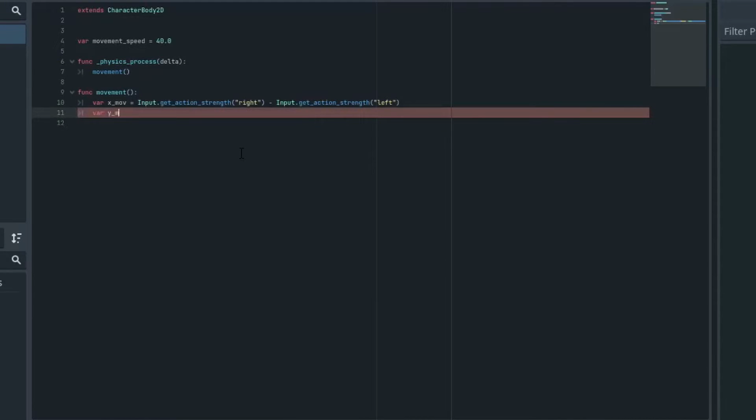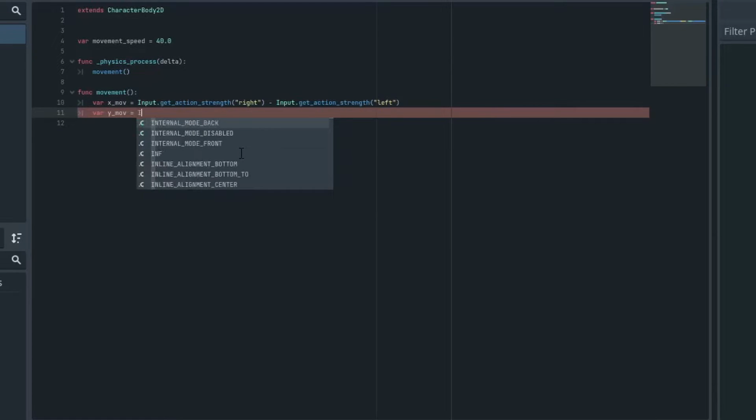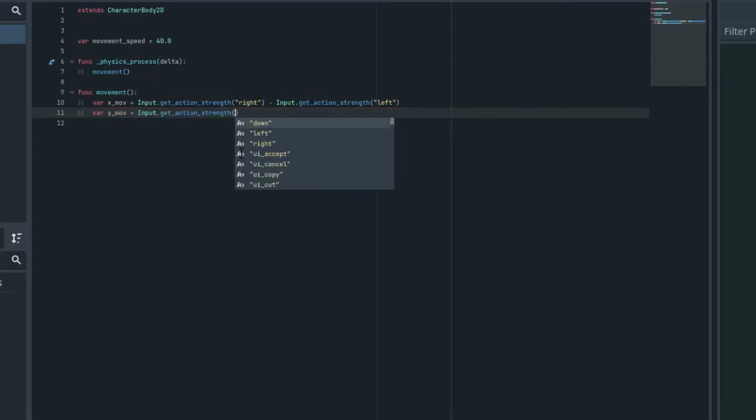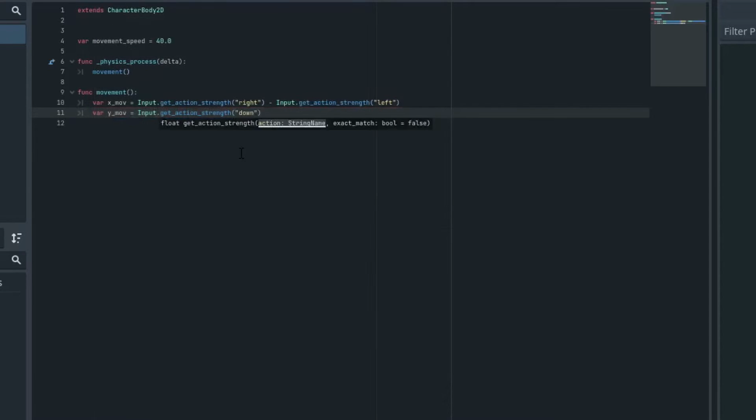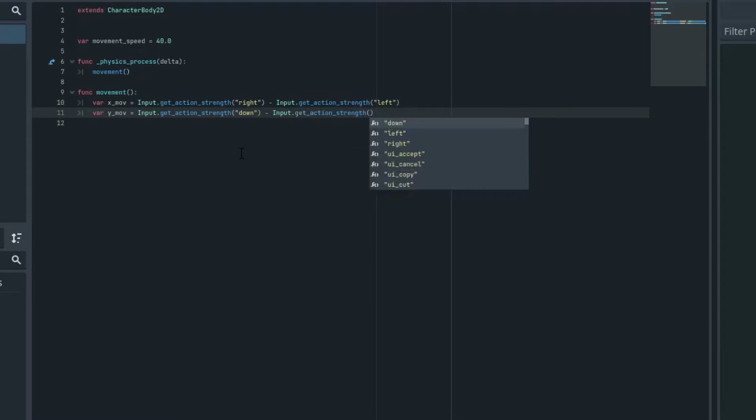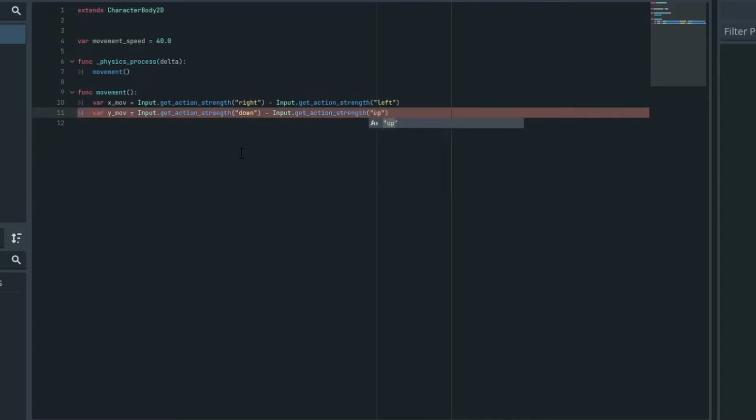Then we're going to do the same for the y-axis, which is input.get_action_strength. Now, the y input in Godot in a 2D space is the opposite of what you would expect. Up is actually a negative value, and down is a positive value. This can get a bit confusing. So we want down to be our positive value, and we want up to be our negative value. This is just something to keep in mind. I don't know why this was done, but it just is, and it's something that you just continually have to remember.